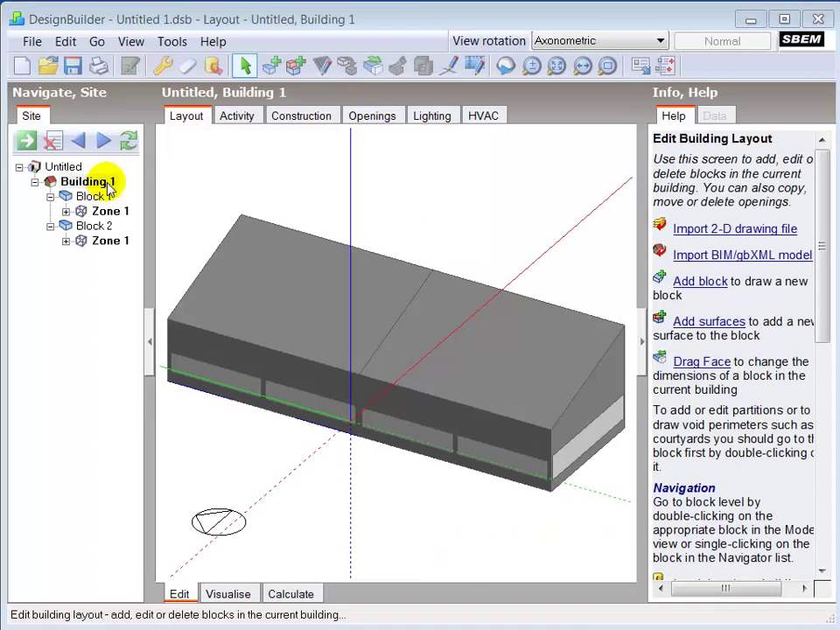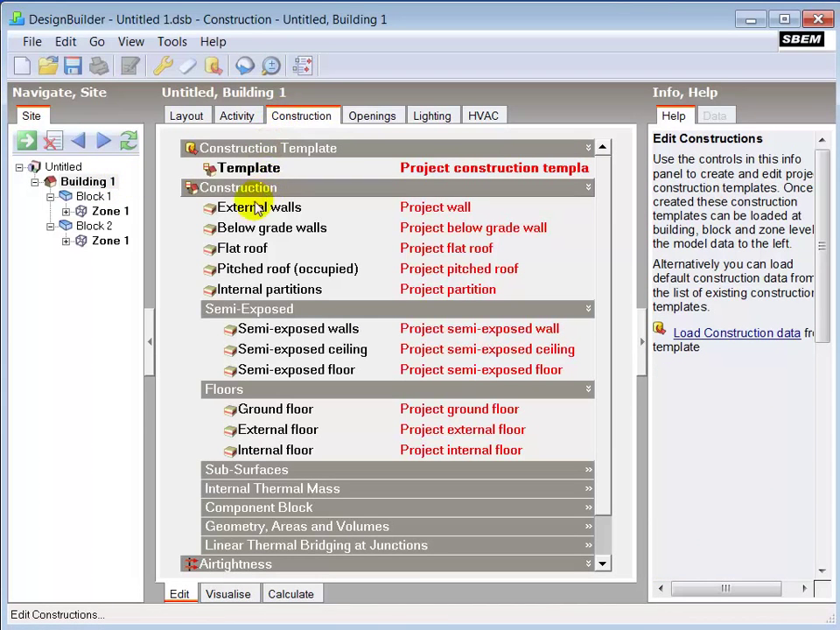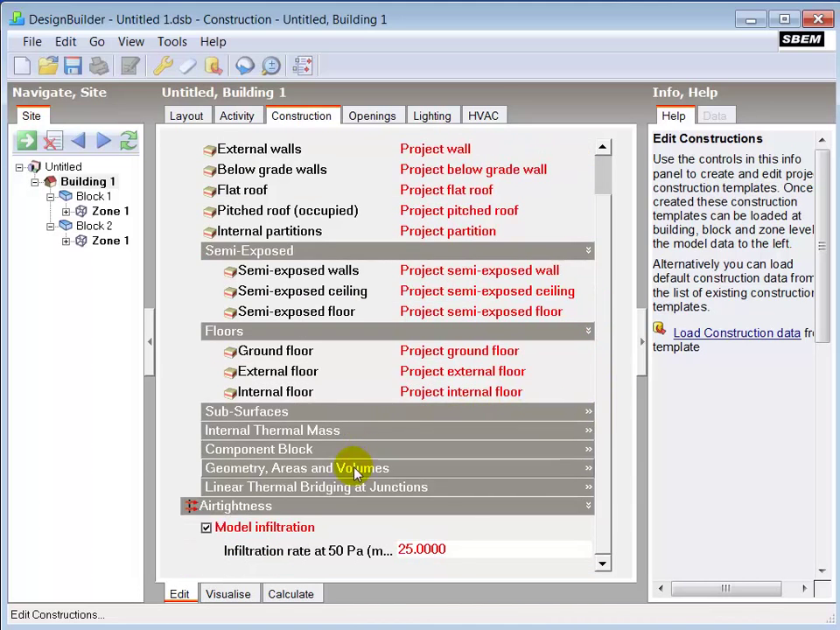Moving now to the Construction tab, below grade walls, this is where the properties of sections of external wall below ground level must be specified. The external walls option relates only to walls with no ground adjacency. As noted earlier, the block wall thickness is no longer defined when the block is created. I'll now explain how the new surface thickness options work when modelling an SBEM.